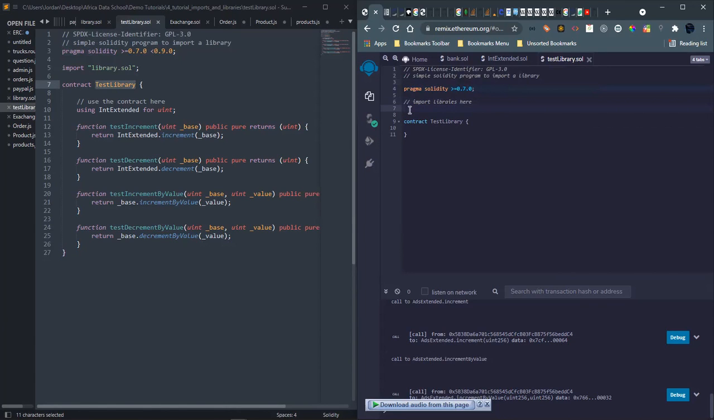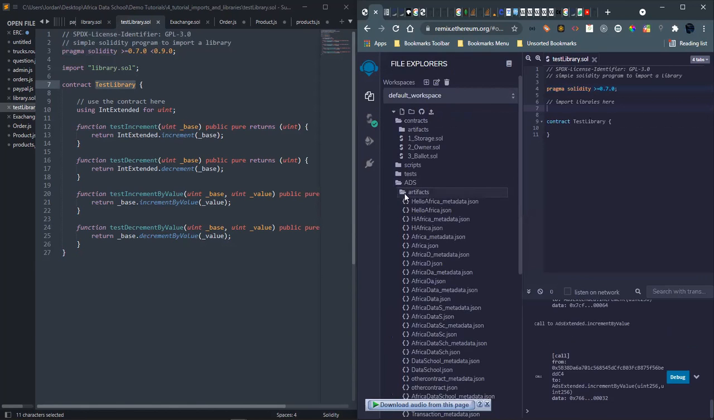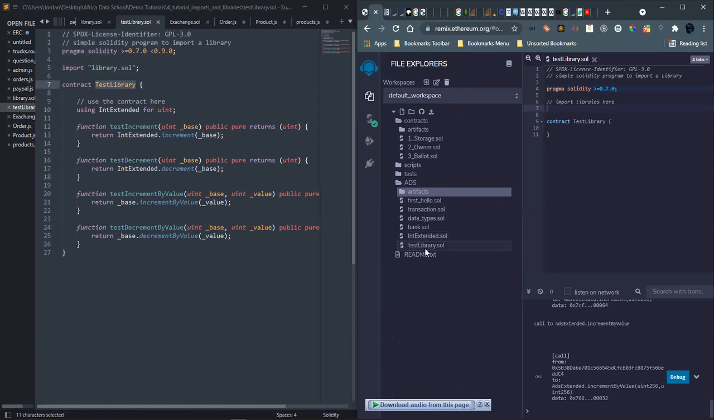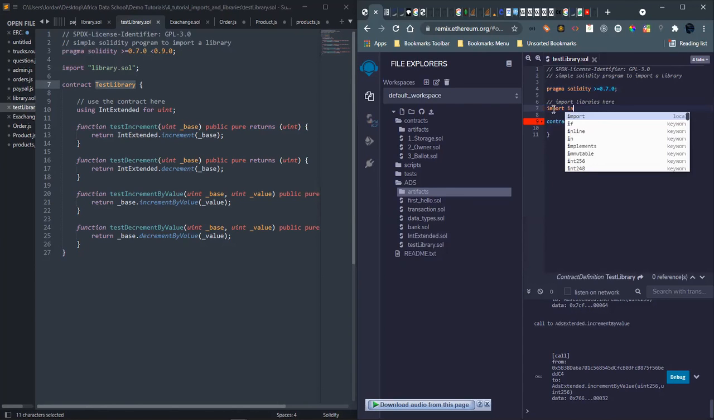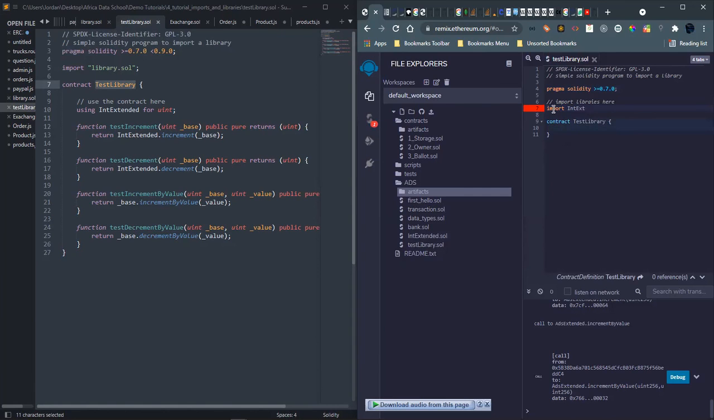You import your libraries here, and the way we do it, if the contracts are in the same folder, like right now they are in the same folder, importing will be easy. So we will do import Int extended .sol with that.